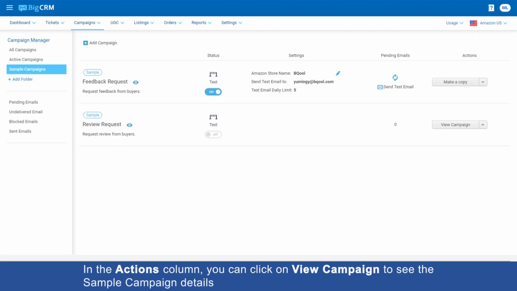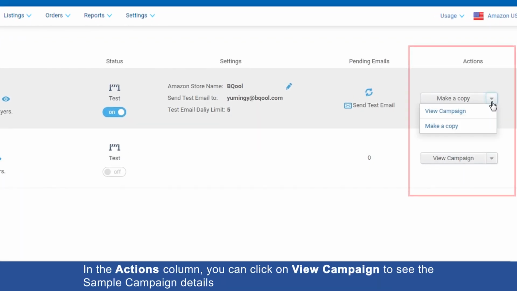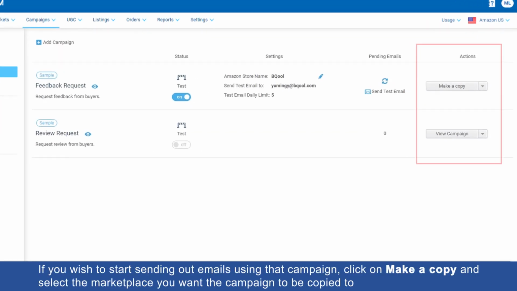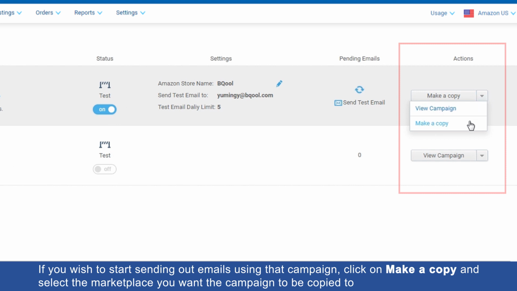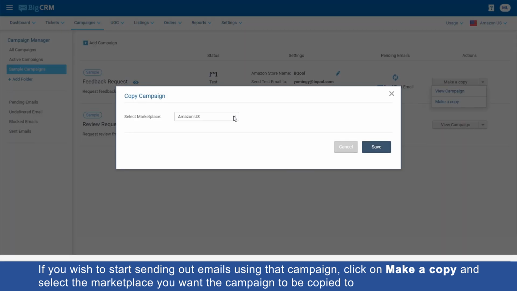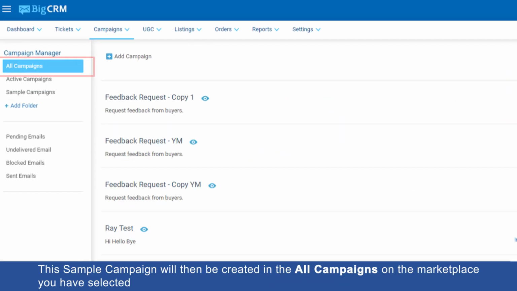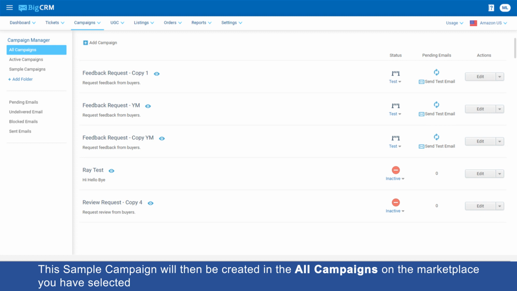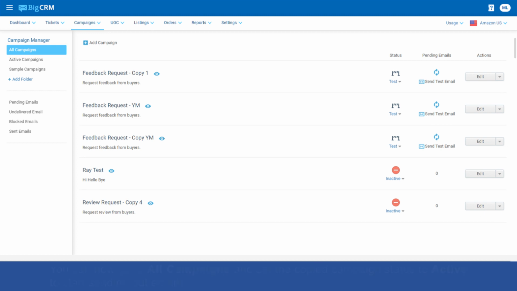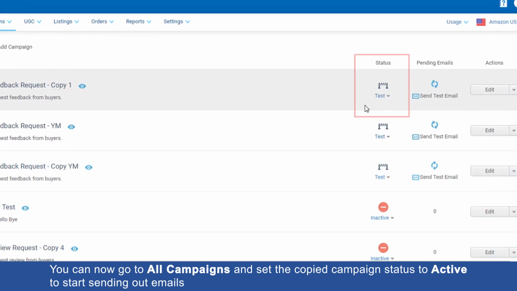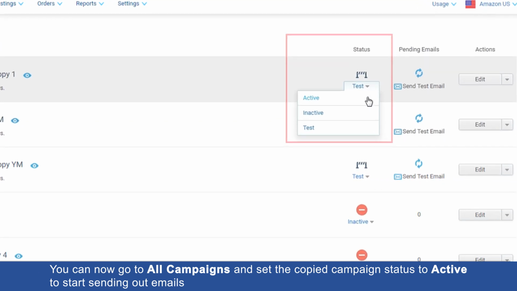In the Actions column, you can click on View Campaign to see the sample campaign details. If you wish to start sending out emails using that campaign, click on Make a Copy and select the marketplace you want the campaign to be copied to. This sample campaign will then be created in the All Campaigns on the marketplace you have selected. You can now go to All Campaigns and set the copied campaign status to Active to start sending out emails.